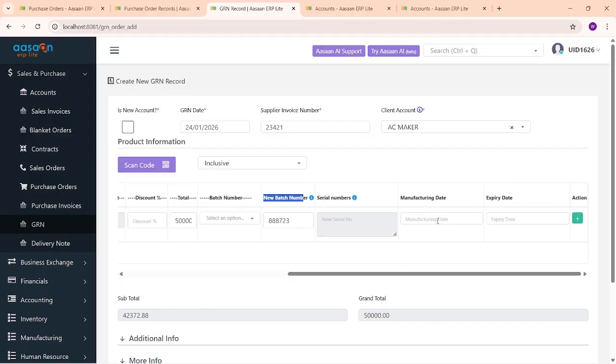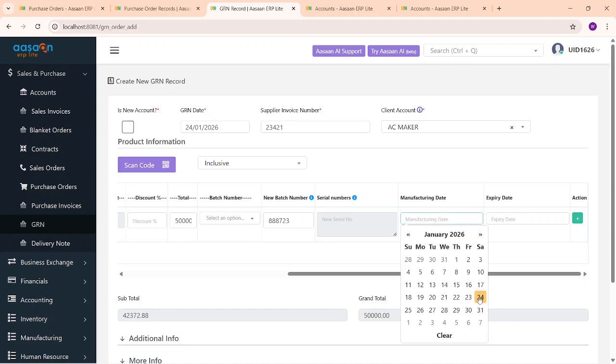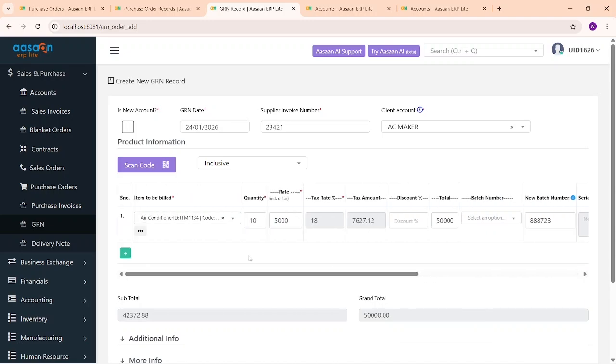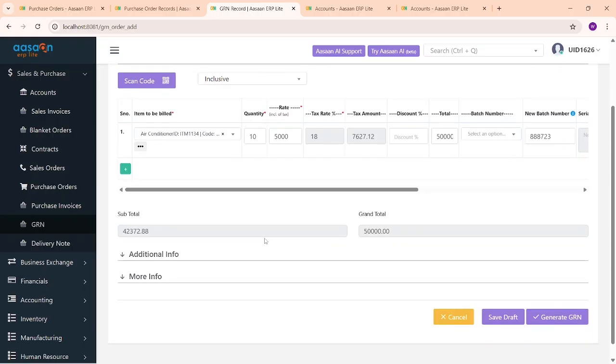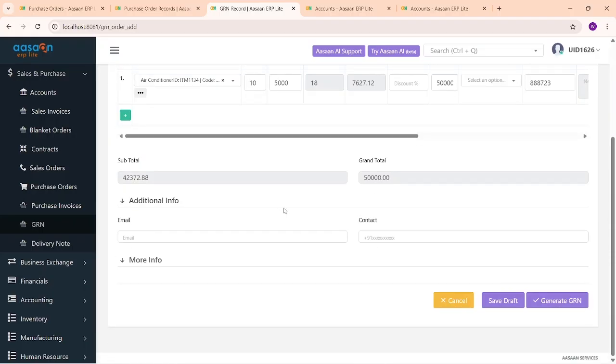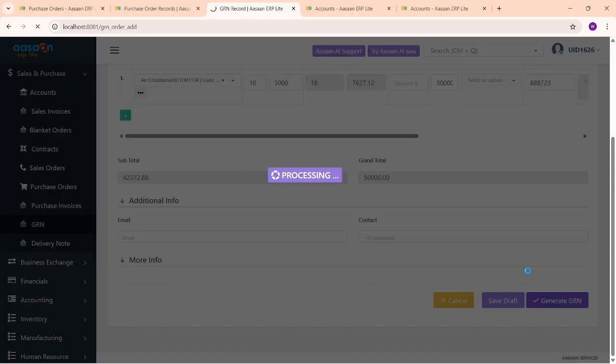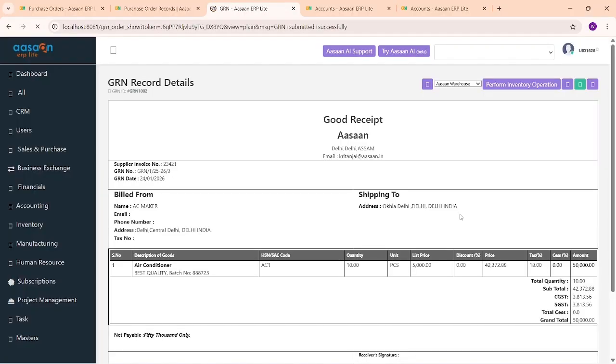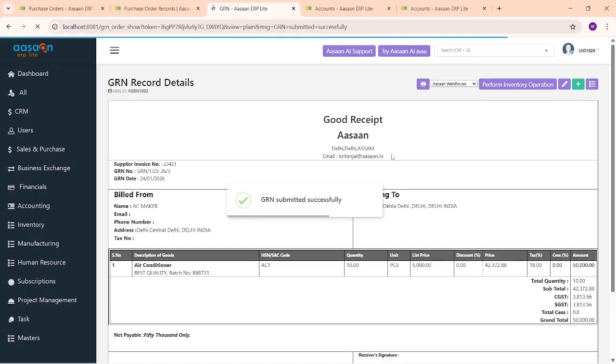Then here you can give the manufacturing date and other details. I'll give the manufacturing date as today's date itself and leave the expiry date. These are all the details, and I'll leave them empty. I'll generate the GRN after that. So as you can see, the GRN has been created.